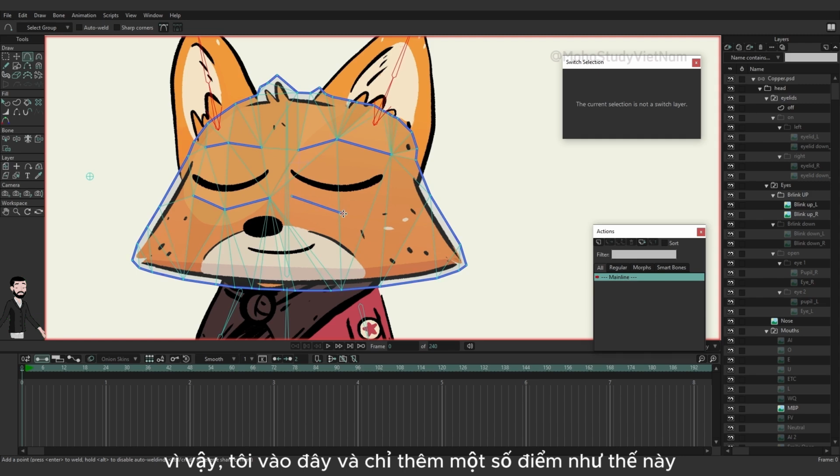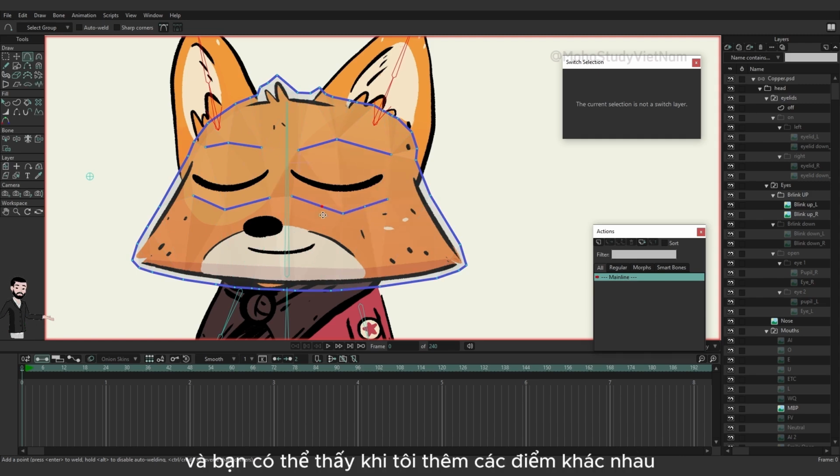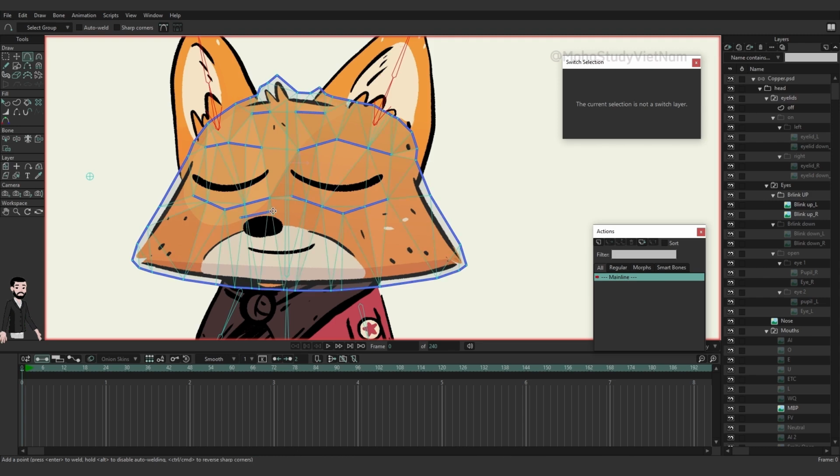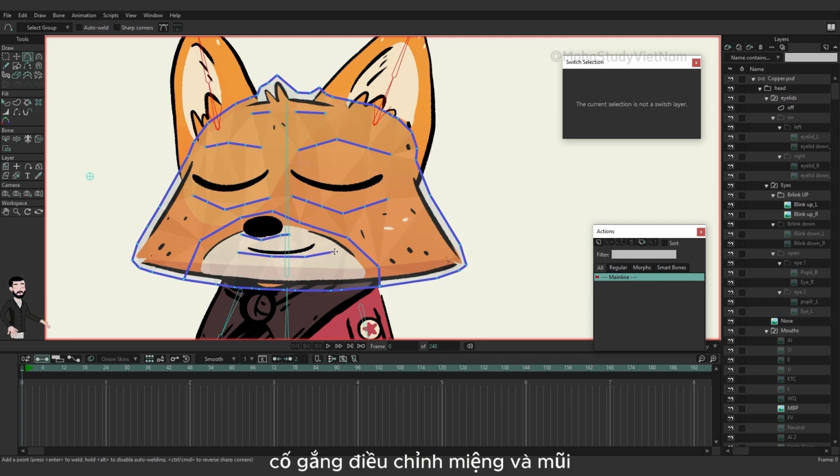So if I come in here and just add some points like this, you can see as I add different points, even to this line, it's making those adjustments. And the more points you have, the more control you'll have. But there's also a point where having too many points can be a little bit of a detriment. So there has to be a nice little balance to it. And again, it really helps to accommodate for all of the layers that you have going on here. So maybe come down like this, and come down like that. Try to accommodate for the mouth and the nose. And then we could also add in some lines here to cover some details, to have a little bit more control.